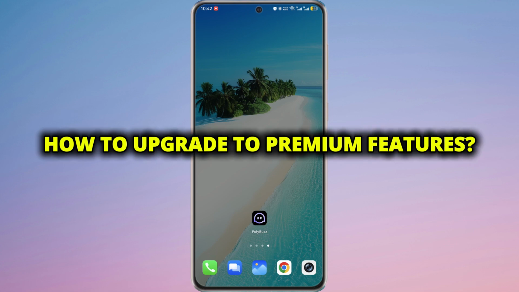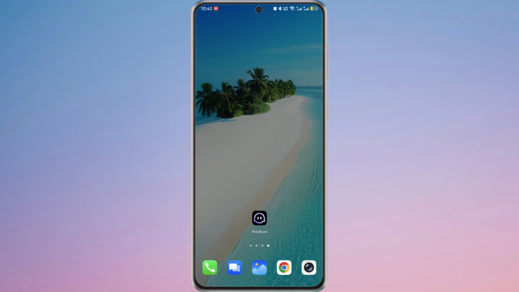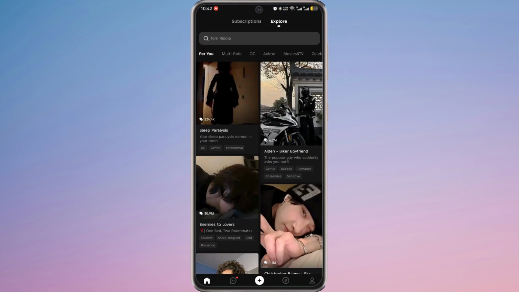How to upgrade to Polybuzz.ai premium features. First of all, open the app and make sure you are logged into your account. Next, tap on the profile icon at the bottom right corner of the screen to access your account settings.